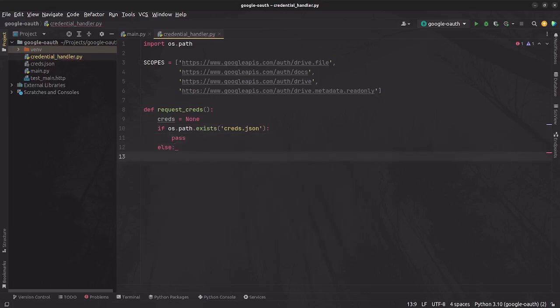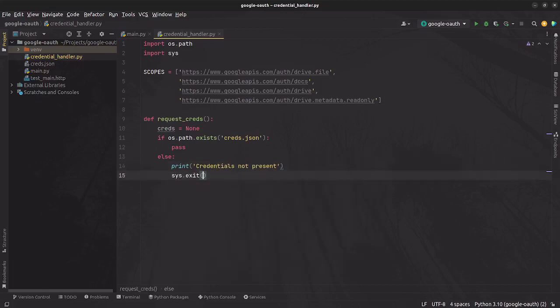Else, we're going to go ahead and say print credentials not present, sys.exit, exit code of 1, right? 0 is fine, 1 or any other number means there's something wrong.